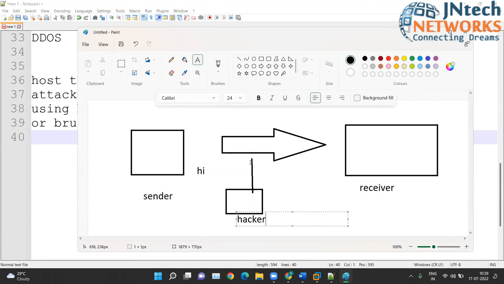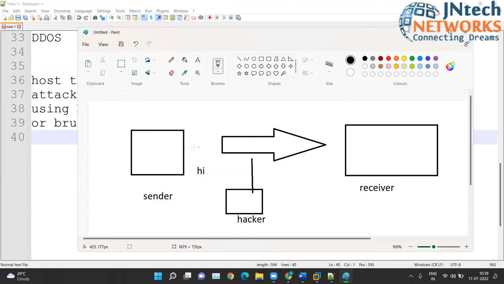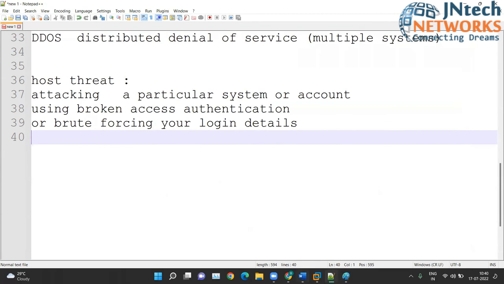So when you are transmitting a message, hi, to the receiver, in the middle the hacker captures your packet. He or she can read it, modify it, or even drop it. So this is the man in the middle attack, where an attacker or a hacker sits in the middle of you and the router, or you and your receiver, where he or she can see your message, read your message, and modify it or even drop it. So this is the man in the middle attack.